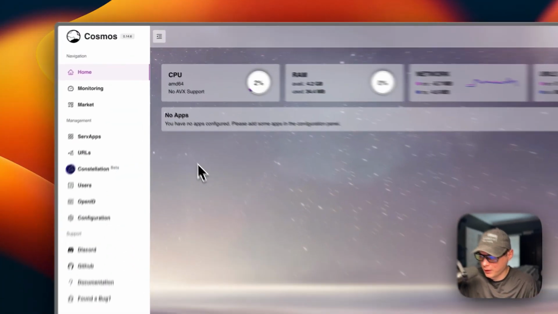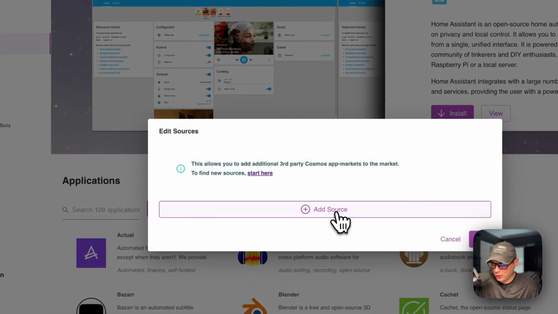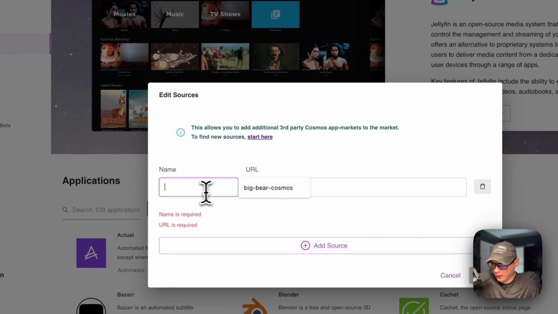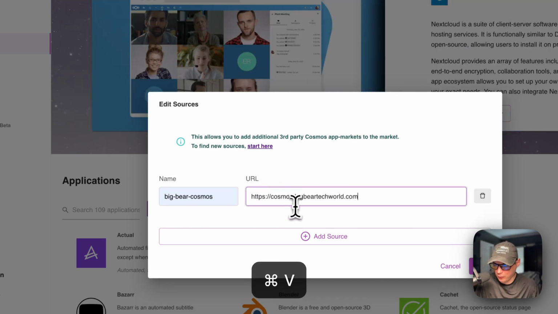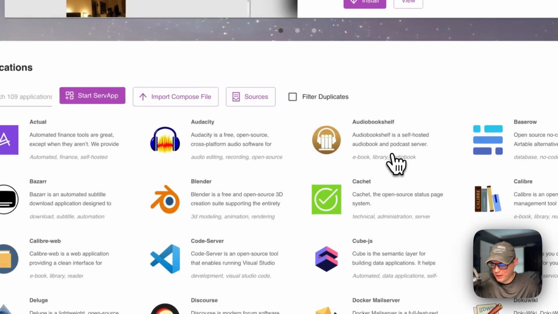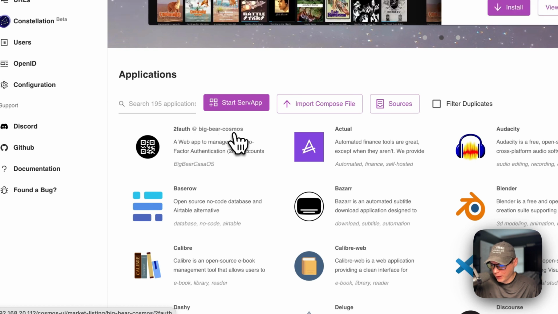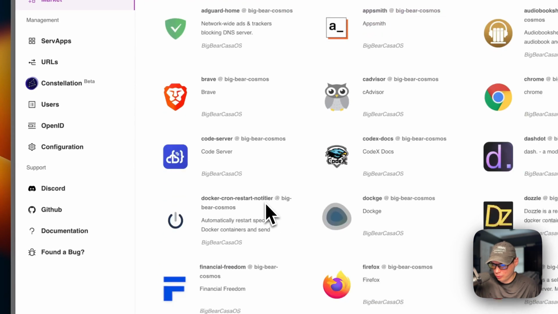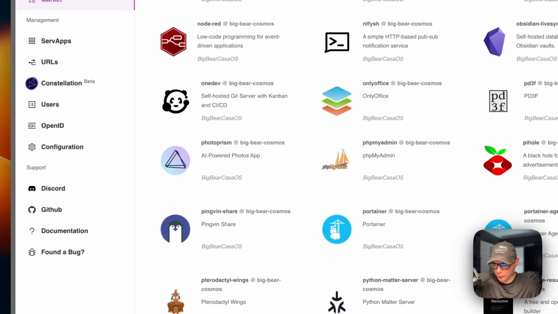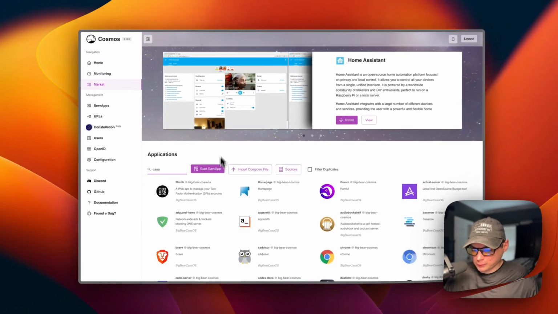So now I'm going to start on my Cosmos Cloud. I'm going to go to Market, then Sources, and then Add Source. I'm going to give it a name of Big Bear Cosmos, and then paste in the URL that we copied over in Big Bear Cosmos, and then press Save. And now you can see that Big Bear Cosmos has been added. You can also search and find all the Big Bear Cosmos apps. So we've got the app store set up.